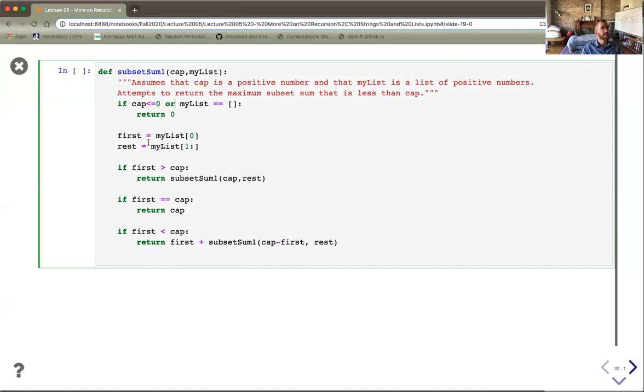All right, so now let's go through and think about this. Add the first thing on the list. Well, one way of doing that is by creating this new variable first and setting it equal to the value of what sits in the 0th index, which is the first position, my list 0. And then I'm going to separate off the rest. That's everything that lives from the first entry, according to Python, onwards.